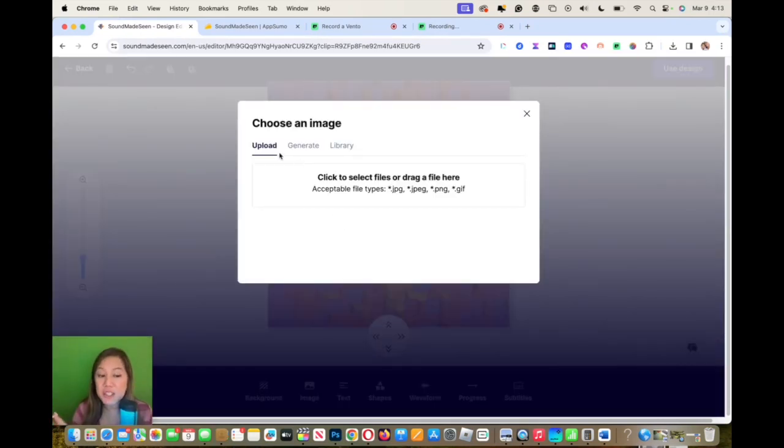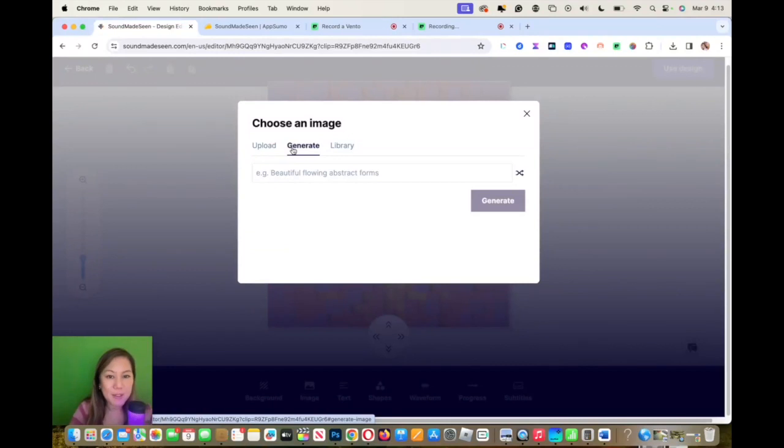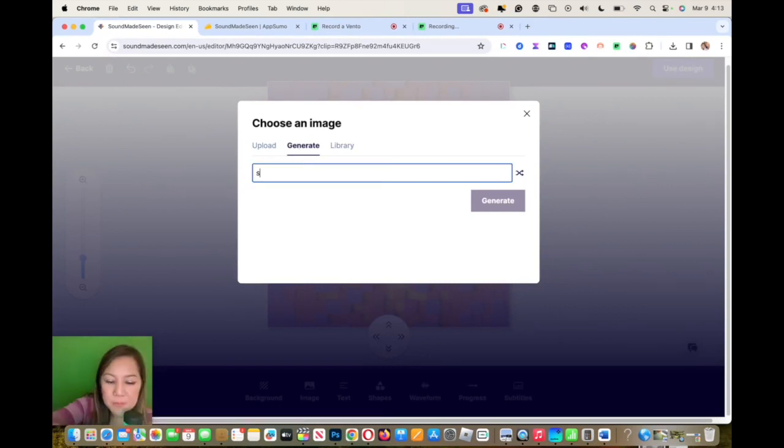Image here, it says you could generate from using AI, and you could also upload, and it even gives you an example of what you could type. So I'm going to use AI. Show a lady in fear, since it's a murder mystery, in fear and running away at night. Okay, so I'm going to generate and see what it comes up with.